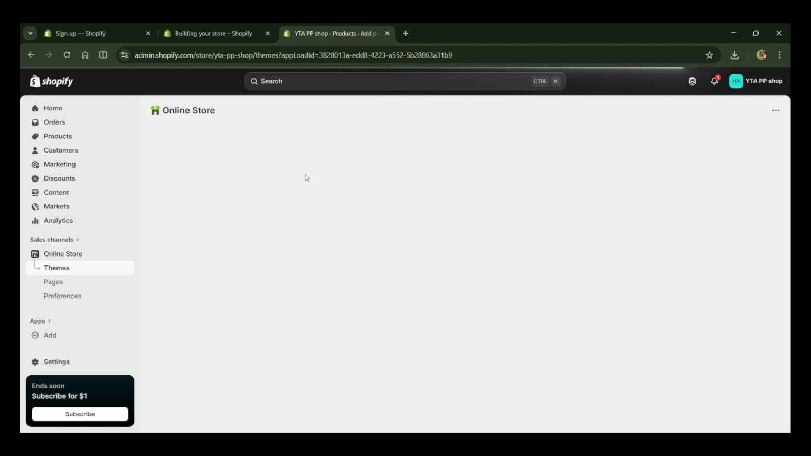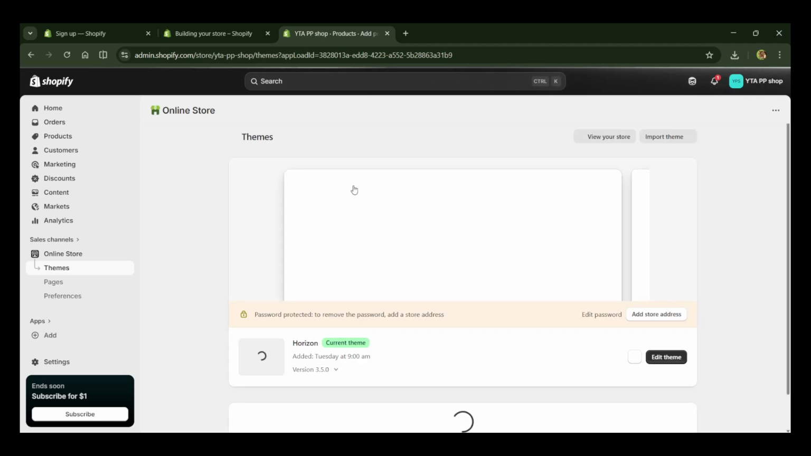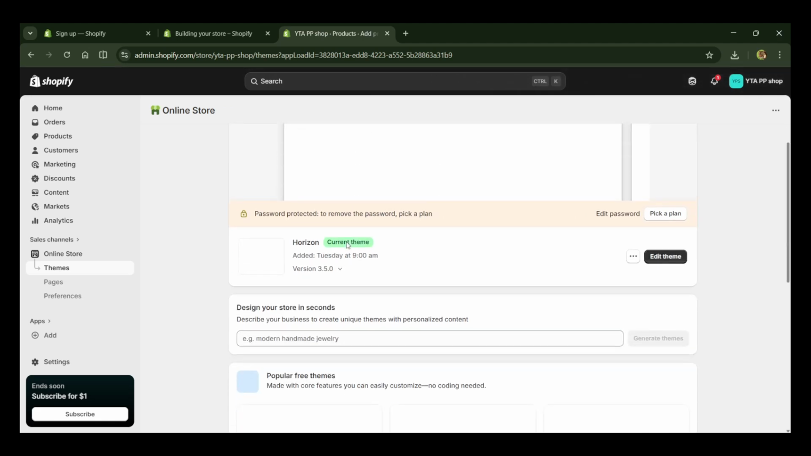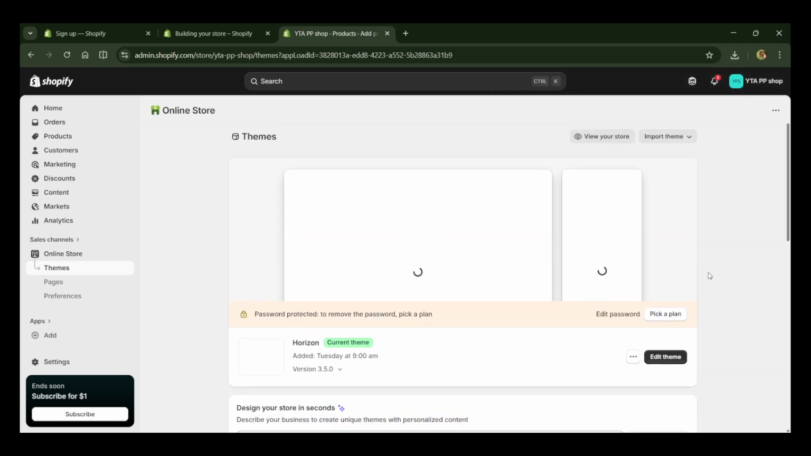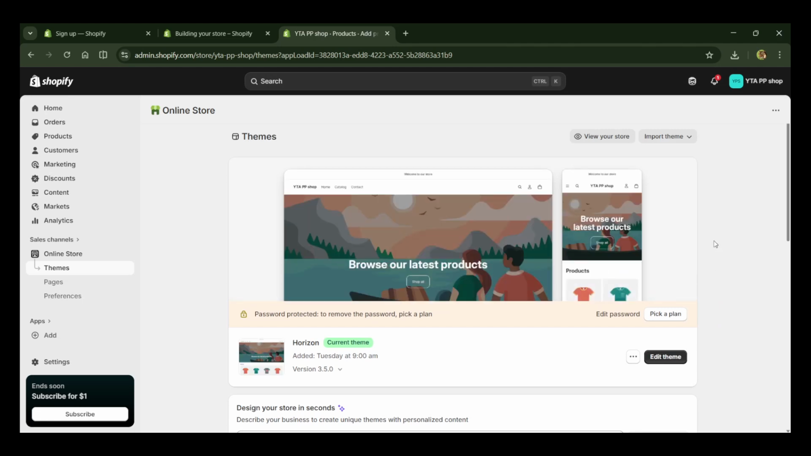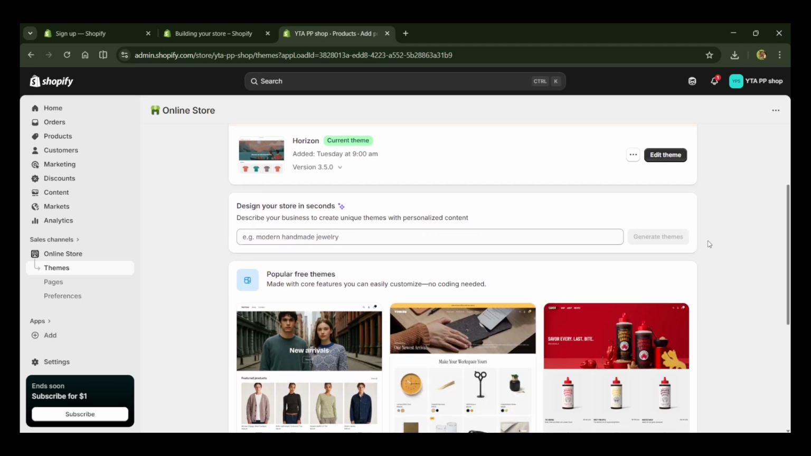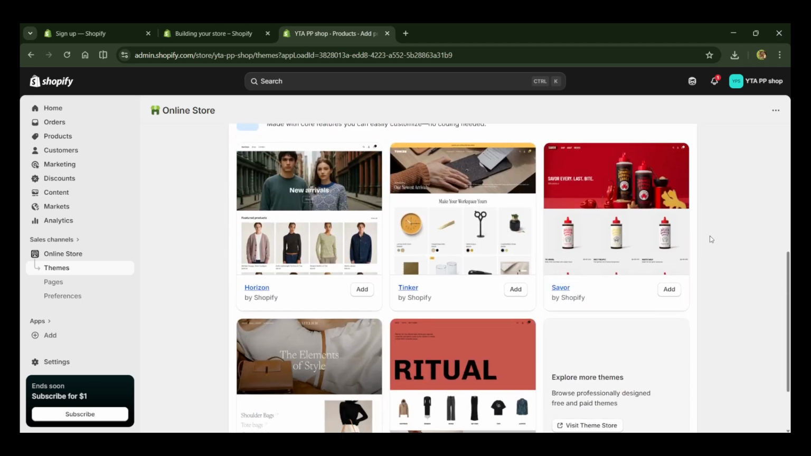Finally, set up payments. Open Settings, then Payments, and choose your provider. Shopify Payments is quick to enable in many regions and supports major cards and popular digital wallets. Enter your business details, review your payout schedule, and confirm everything is active so customers can check out smoothly.